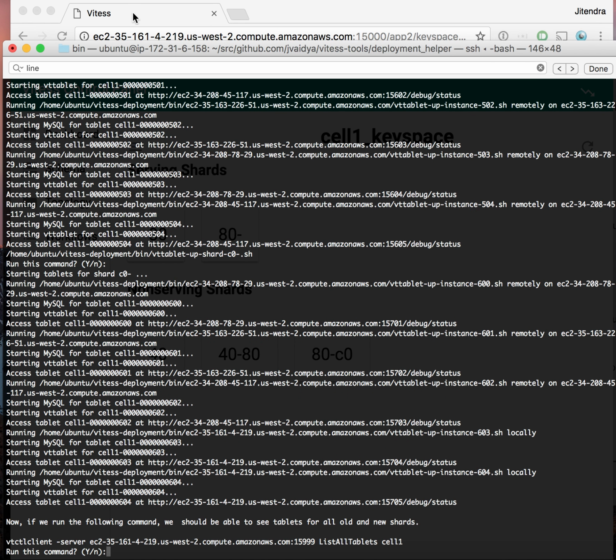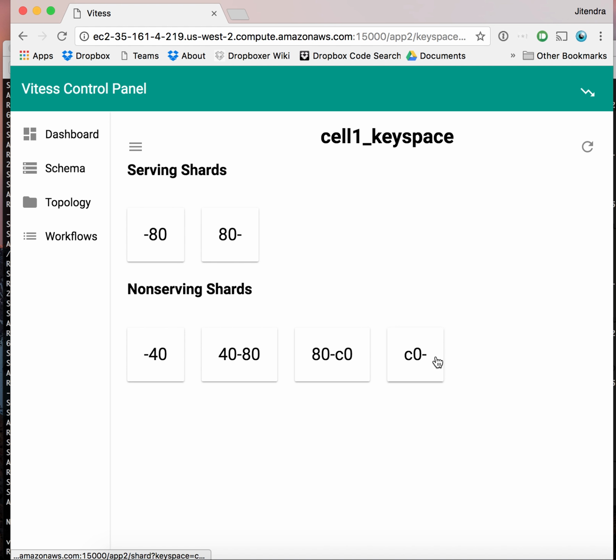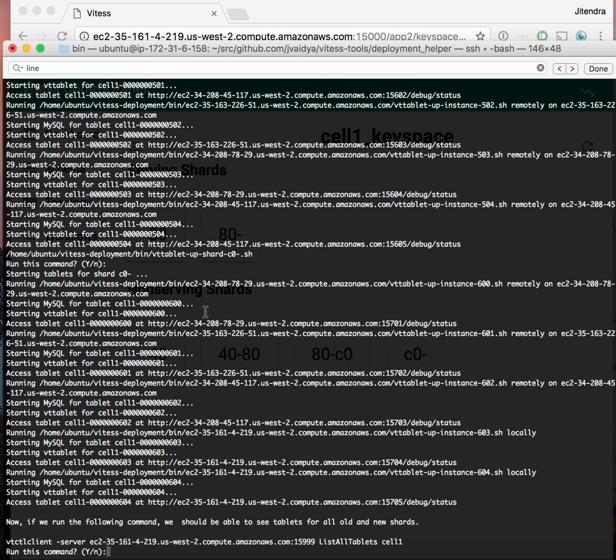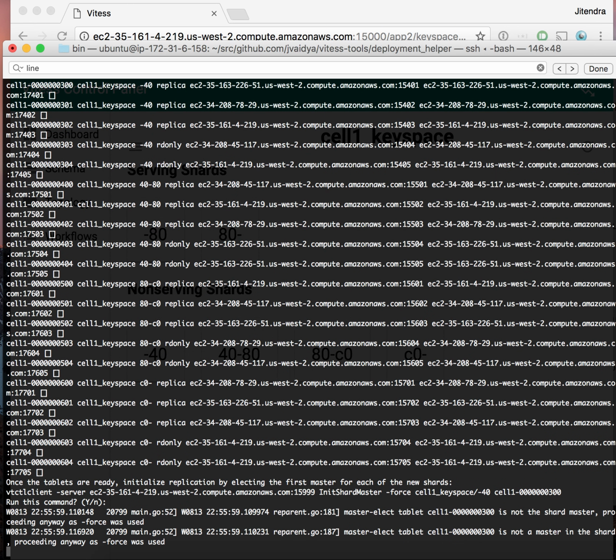So okay, all have been started. If you look at this, the 2 original shards plus these 4 are not serving. Now we will see the same thing by doing a list tablets. All of them are not serving. Now we will initialize by electing the first master for each of the new shards. So we will start out with the keyspace -40.